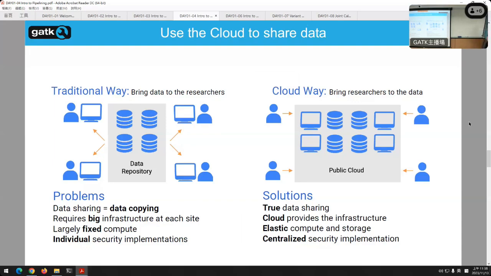And that also means that each institution has to have its own computing infrastructure. And the computing that you can do as a user is limited by the storage and the computing performance that is available at your institution. And also, each institution has to implement its own security practices. So those might not be consistent at all of the institutions that are using that original data.